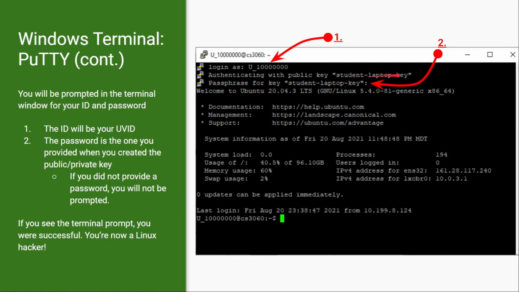Once you've gone ahead and accepted the host key, and remember, that's only done the first time you do this, it'll prompt you to log in. And you'll log in with a letter prefix and then your UVID. This will be provided to you in the comments of assignment 0. So when you check the response from assignment 0, you'll be given an ID.